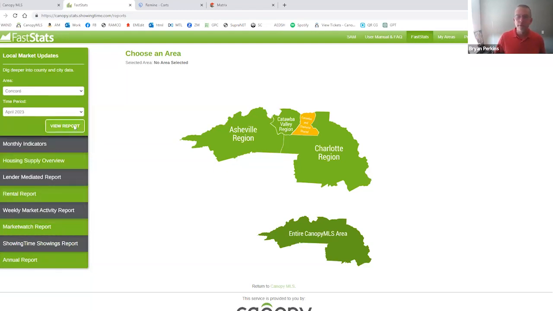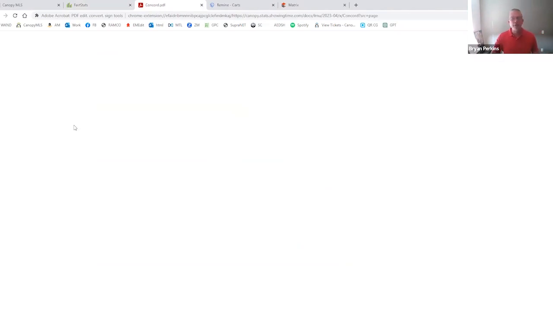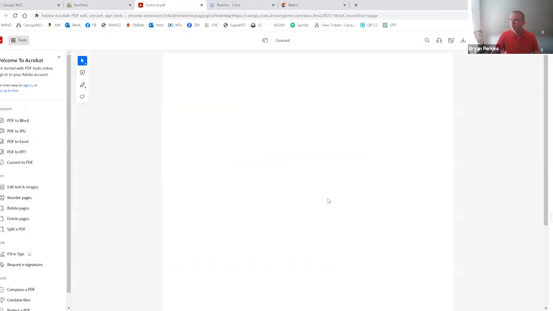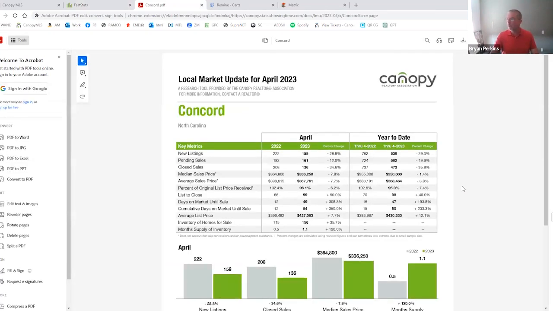And we view the report. This is a one pager that has every key metric you'd want, and it was literally 2 clicks. So every one of those local markets, you can get a one pager like this.